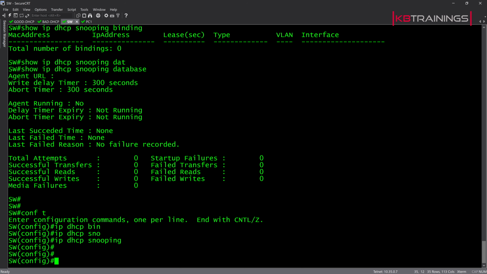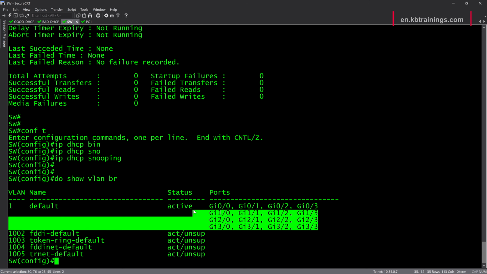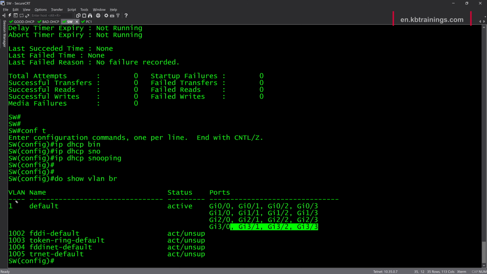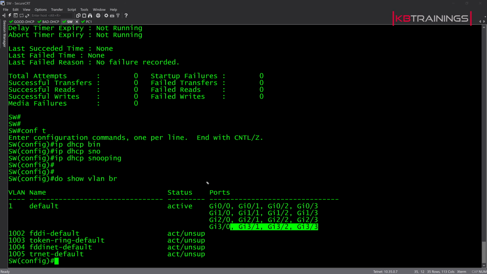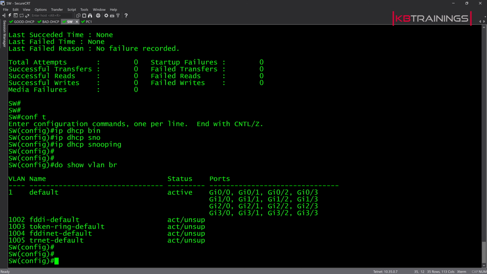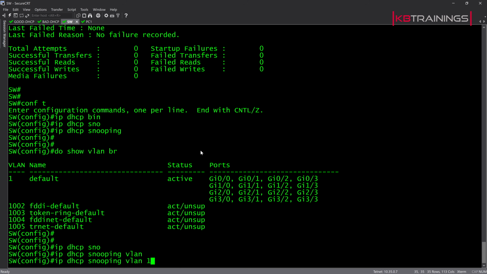And now that I've done that, the next thing is to enable DHCP snooping on my VLAN 1, because we only have VLAN 1. Do show vlan brief. All our ports are part of VLAN number 1. What's going to happen is that when we enable DHCP snooping on VLAN 1, all these ports are going to be untrusted, and we'll have to manually pick the ports that we want to trust. So to enable that, I'll do ip dhcp snooping vlan 1.